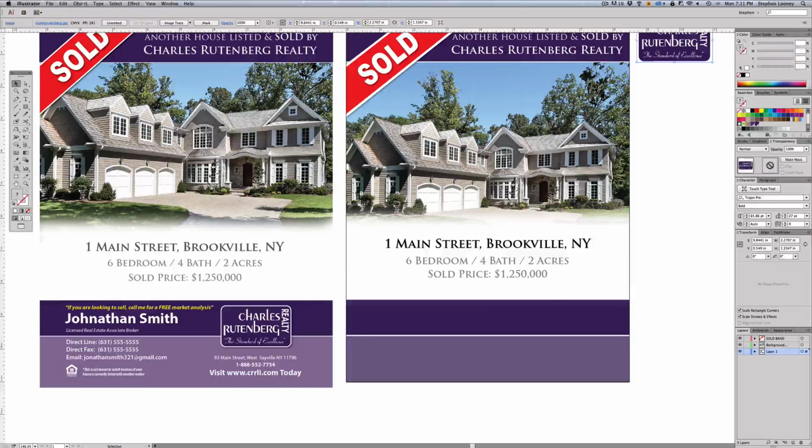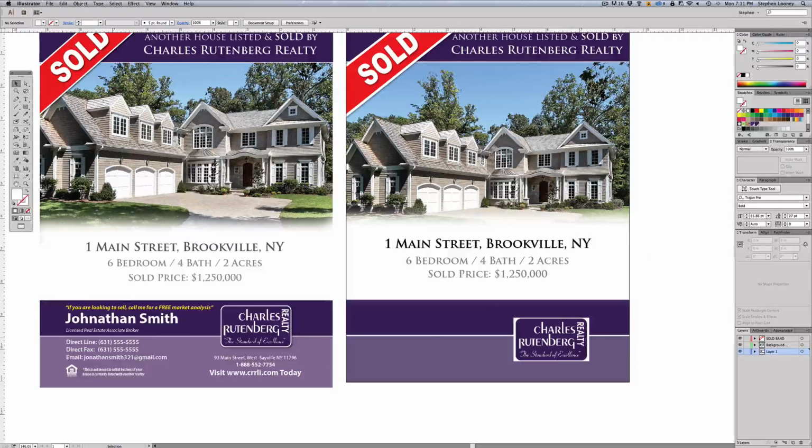Next thing we're going to do is take that logo. Say this is the logo that they provide to us. It's ugly because of the white around it. So what you want to do is come into the rounded rectangle tool right here, and you want to make this a rounded rectangle.